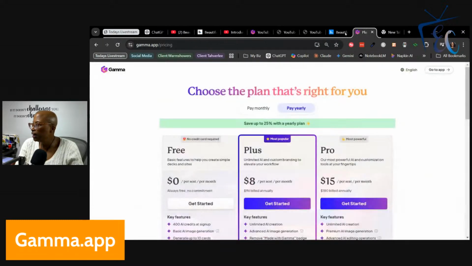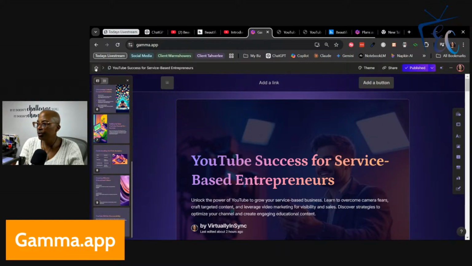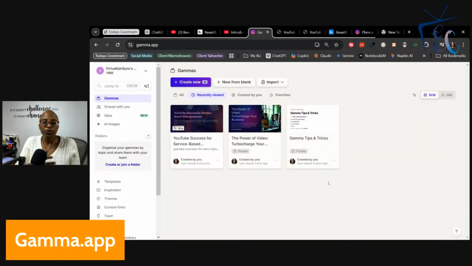So, oh wait, nope, we're here. So let's go back here to home. So once you've created an account in Gamma, unlike Beautiful.ai, Gamma offers a free version, and then you have the paid. There's a two-tiered paid version.